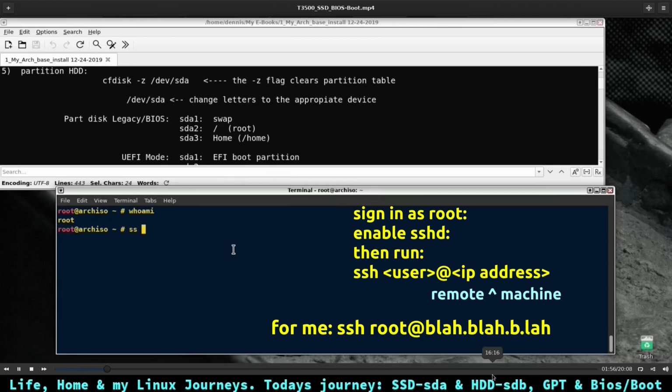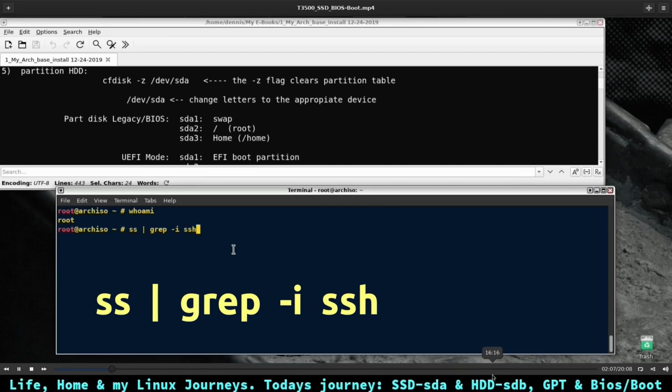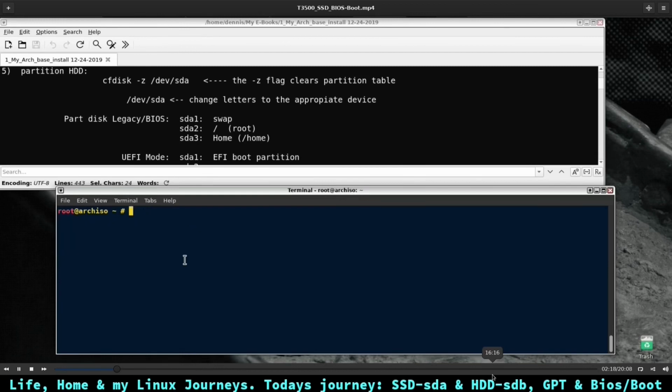Now I'm going to show you the command to find out if we're connected to whatever device via your IP address. It's ss, space, pipe symbol, space, grep, space, -i lowercase i, space, ssh, and you can see that I'm connected to 192.168.0, whatever that was.